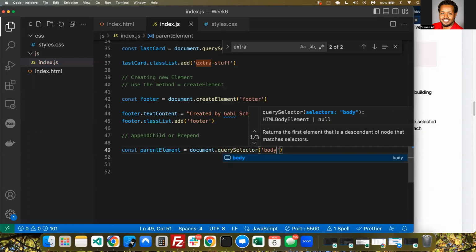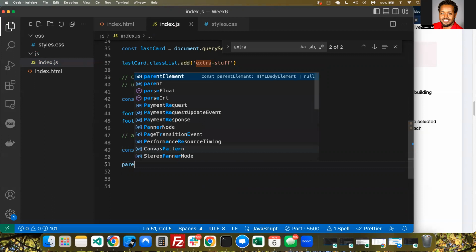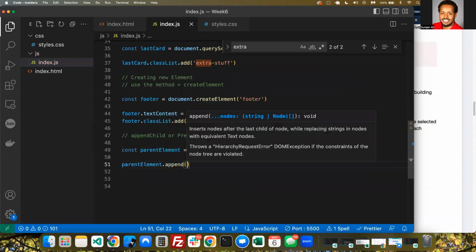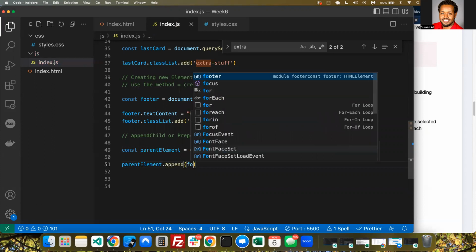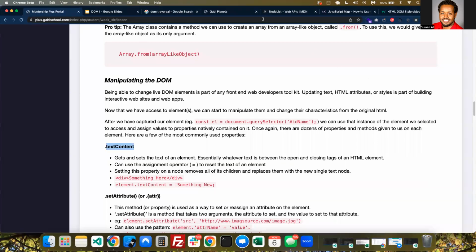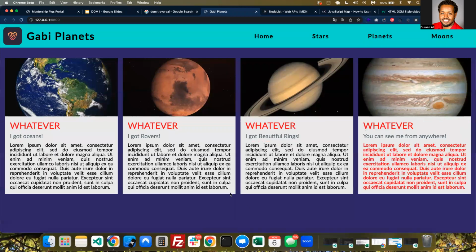So this will be the body tag. Now all we have to do is just connect the two. So the footer and the body tag, or the parent element. So it's just going to say parent element dot append, and then let's say footer. So we're appending, we're connecting the footer to the body tag. So now our website is going to look different. So if we go at the bottom, there's nothing.